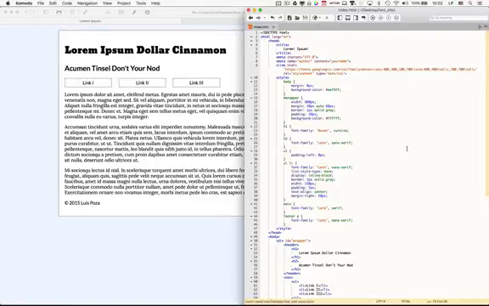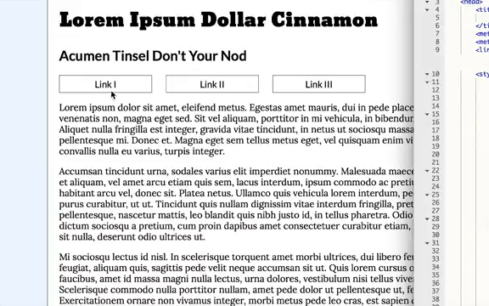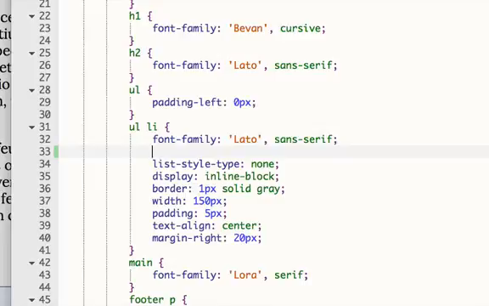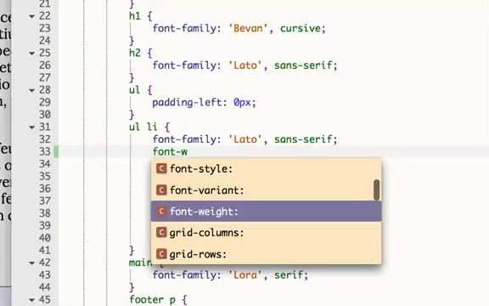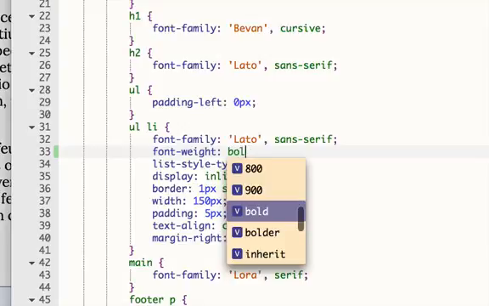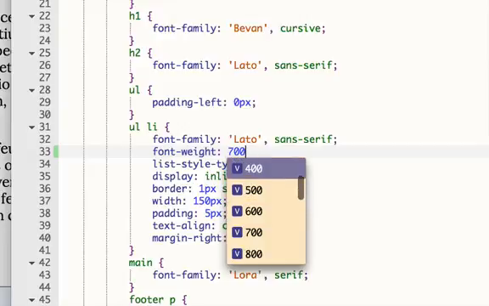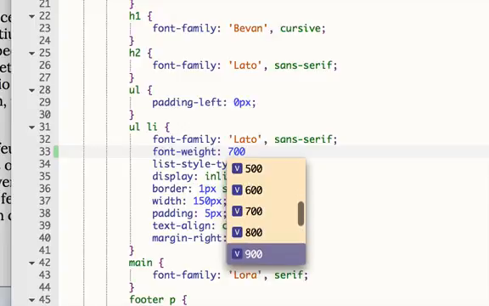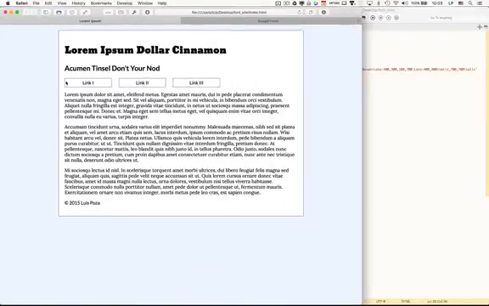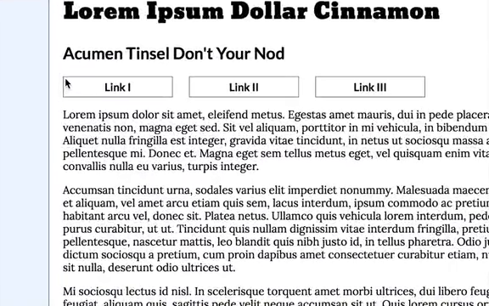Now there's one other thing that you can do. For example, for the buttons, I want these to be thicker. So I'm going to go into the UL LI, and after the font family, I'm going to say font weight, and I'm going to put this at bold, or you can put it at 700. Those mean exactly the same thing. Normal font weight is 400, 100 is very light, 700 is bold, and then 900 is heavy. So I'm going to put 700. And let's see how that affects my links here. And there we go. They got a little bit bolder.